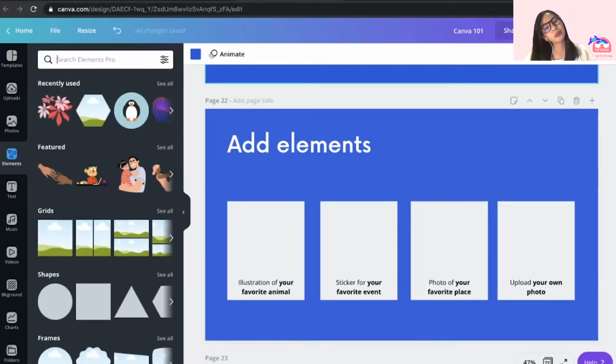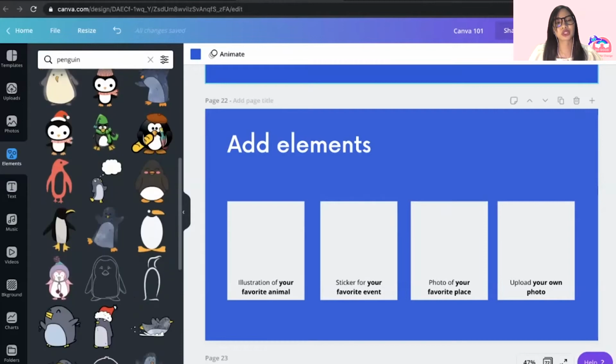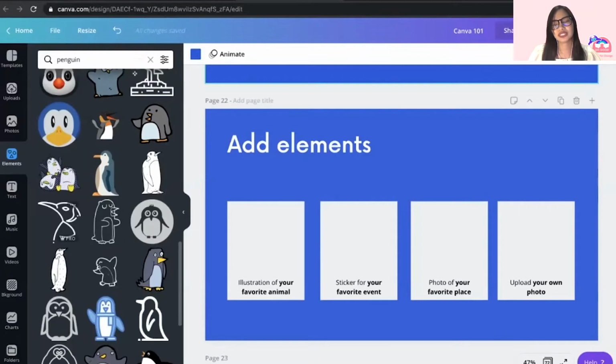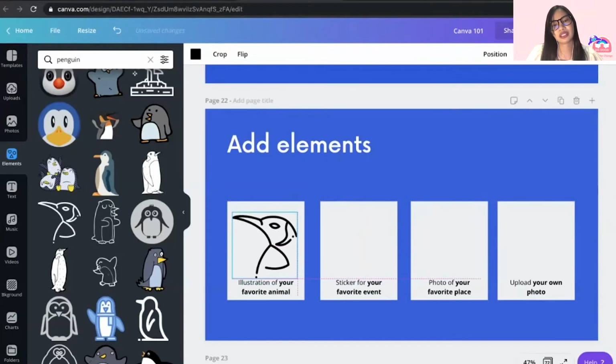So I have here, put in an illustration of your favorite animal. My favorite animal is a penguin, and I think you can see here that a penguin has been added, but let's just demonstrate that for now. Then hit search, and all the available elements that show penguin will show up here. Then to add one, just click on it. Then resize it so it fits here. And there we go. We have a penguin illustration on our page.